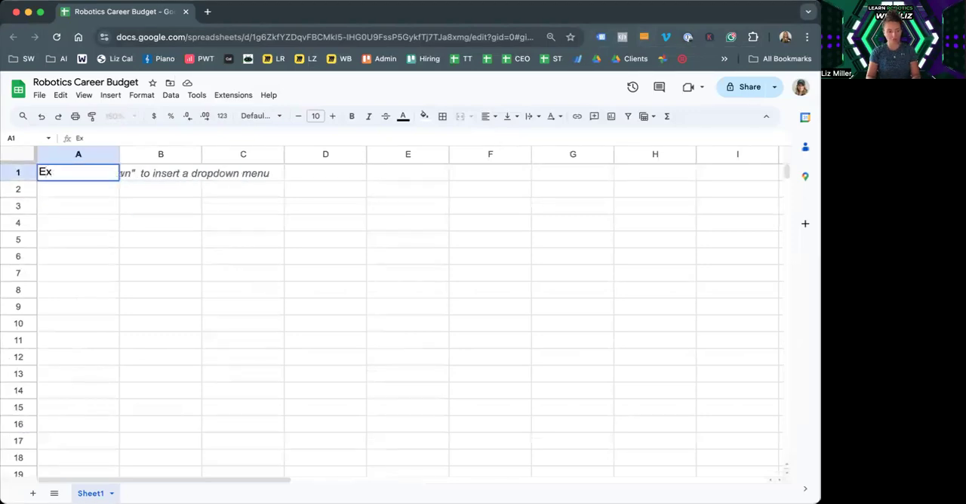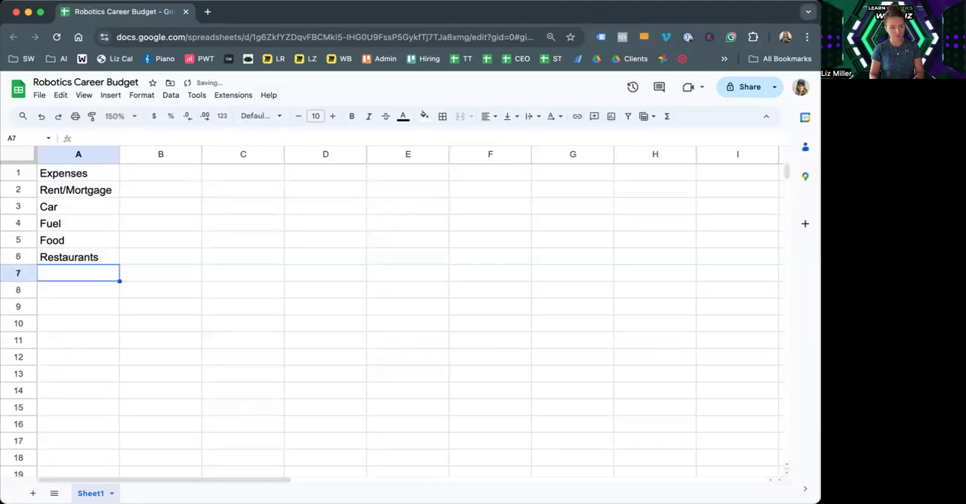So what I like to do is just put out all the expenses. That might be your rent, your mortgage. That's going to be your car. That might be your fuel, if you're commuting. You've got food, restaurants. You've got vacations, hobbies, savings, retirement. We'll put in insurance, and then I'll put in, let's say, buffer. So miscellaneous. So these are going to be kind of your key areas that you're going to want to use. And this is napkin math, okay?